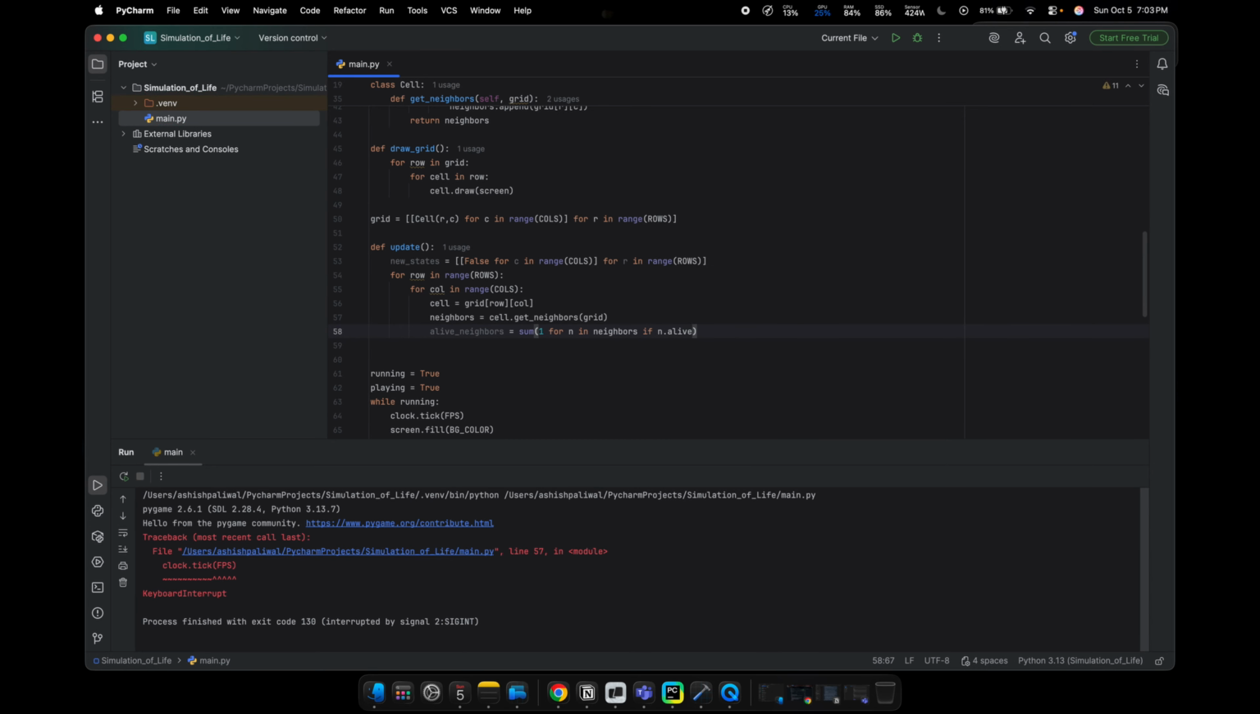So this line over here is going to add 1 to alive neighbors for every neighbor that is alive. So that's basically what this line does. And then using this, we can create all the rules of this game.